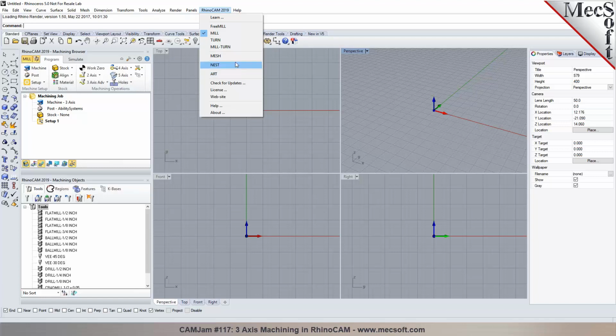Now the Nest and Art products are included with all our configurations of the mill module. So Nest allows you to do nesting of parts. You could do true shape as well as rectangular nesting. You can nest 2D. You can also nest solid parts, like parts that are planar with flat panels. And Art can be used for converting raster images to vectors. You can also do relief operations with the Art module. So these are the different modules as you see here.